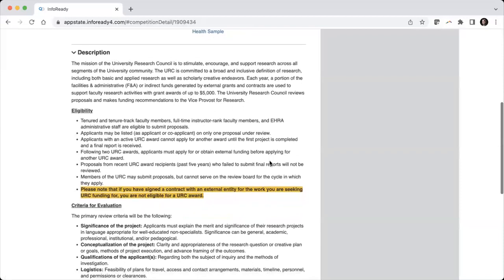URC members are eligible to apply for URC grants, but if they are applying, they do not participate in the review for that cycle. So no worries on that front. They will not be looking at proposals of their competitors. They will not have access to the proposals of their competitors, but URC members are eligible to apply.